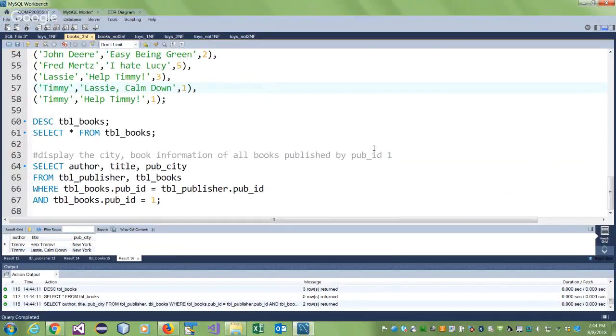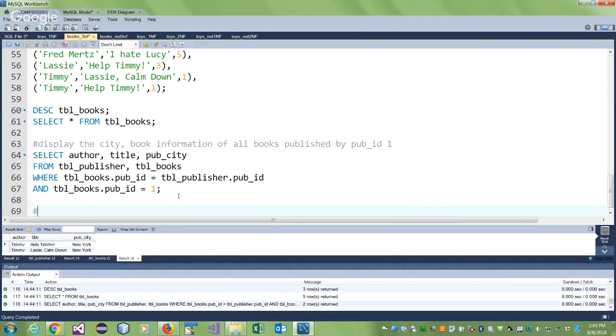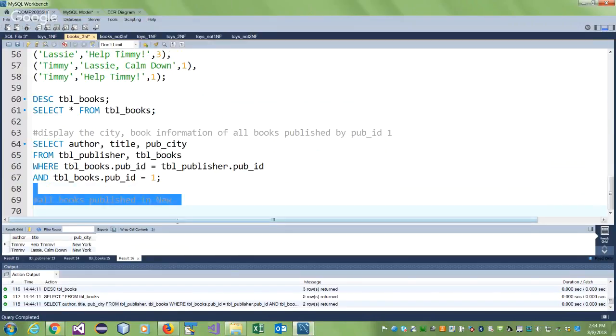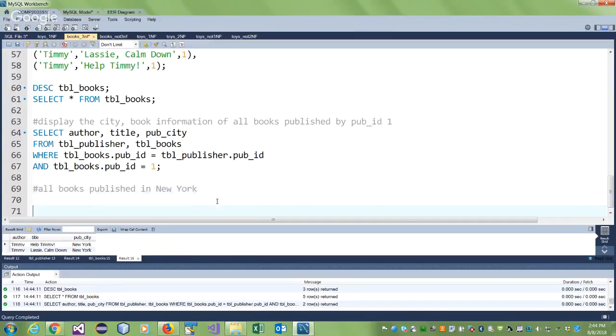So if I wanted to say, give me all those books that are published in New York, I'll have to find out the... so let's do another one. It's not a big deal. You just have to know how to do them now, right? All books published in New York. So the first thing I have to do is find out which publisher ID is in New York. You can do it using a subquery, right? So let's do it using a subquery because you've done that too.